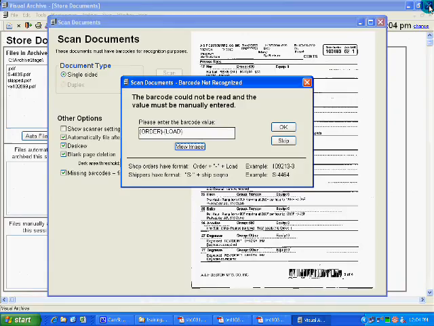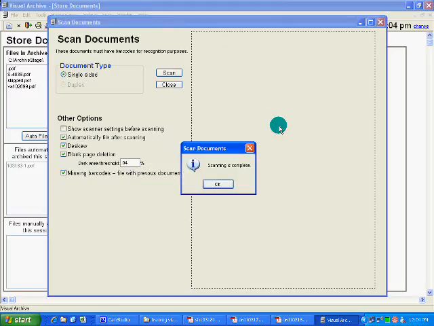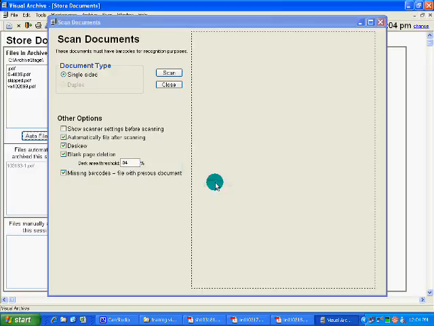So what I have to do is enter the order 103183 and then dash load, which is 1. So I press those and hit OK, and then we get the message saying scanning is complete. So that's all you need to do if Visual Archive can't read a barcode.